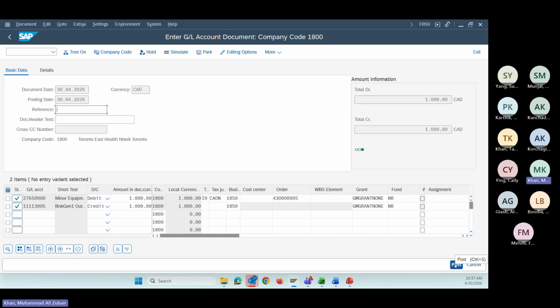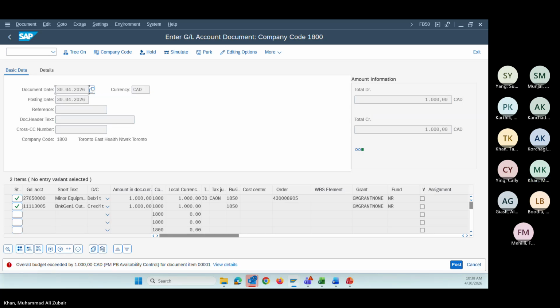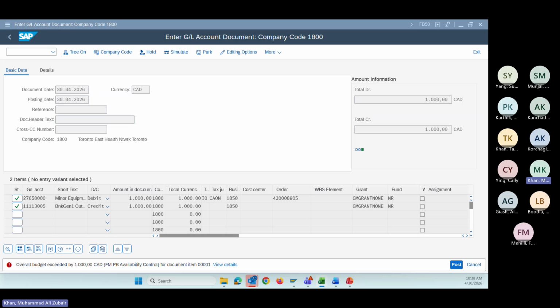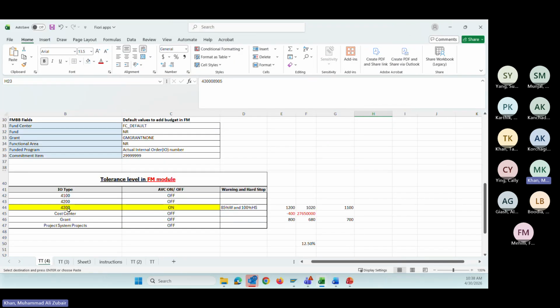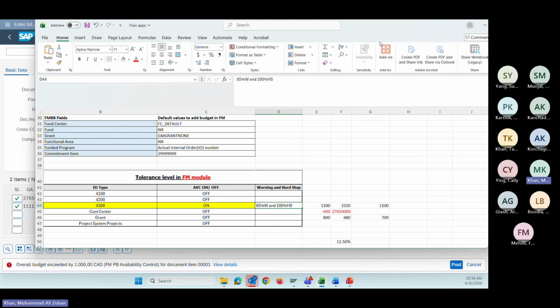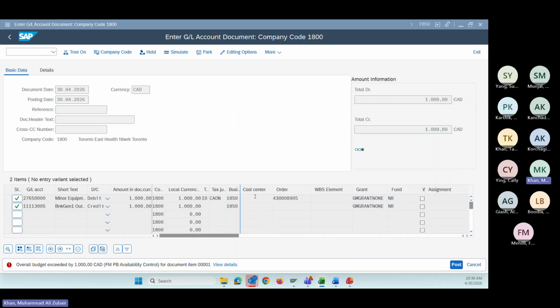And we posted, then let's see what will happen. Overall budget exceeded by 1,000 we have entered, and they said overall budget exceeded. Why? This is a hard stop. As we mentioned in the slide as well, and also I put it in this Excel file, you will find it in the same folder. For 4300, AVC is on, like availability control is on. Beyond 85% you will find a warning, and at 100% there will be a hard stop. So this is a hard stop because there is no budget.